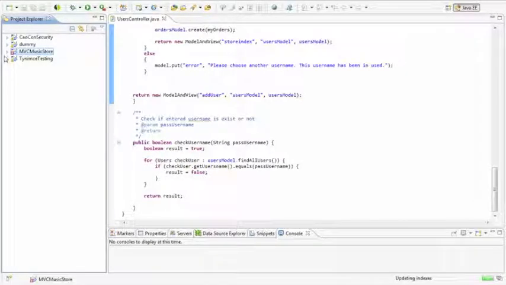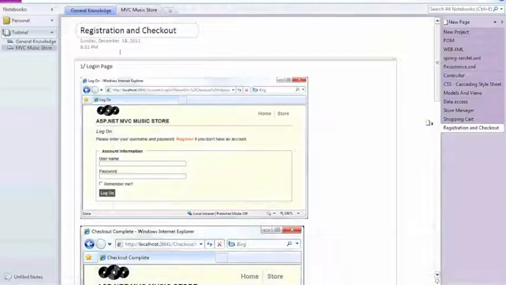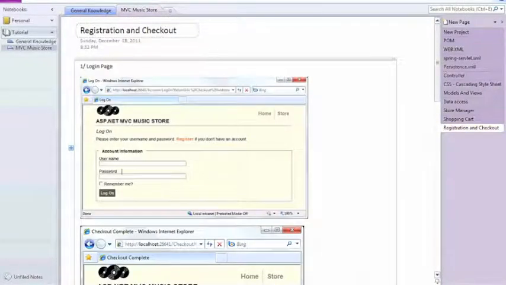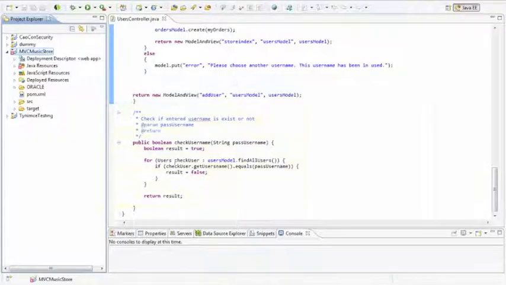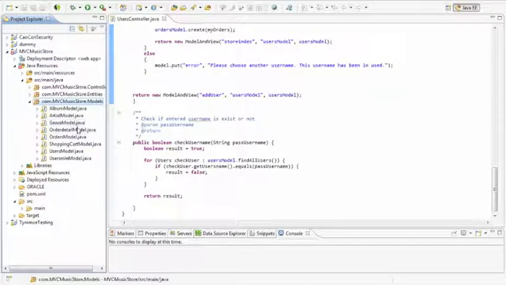Okay, this means, go back to here. The last time we stopped right here, right? So after we click on the checkout, it goes to the login page. So for the login page, we have to work with the user controllers. Yeah, of course, user models.